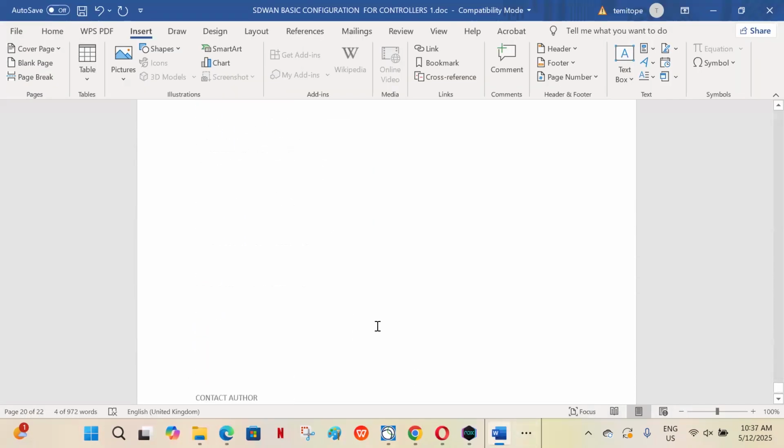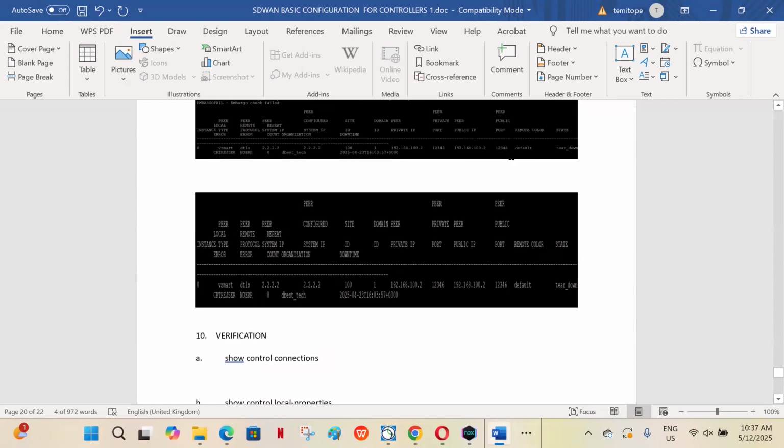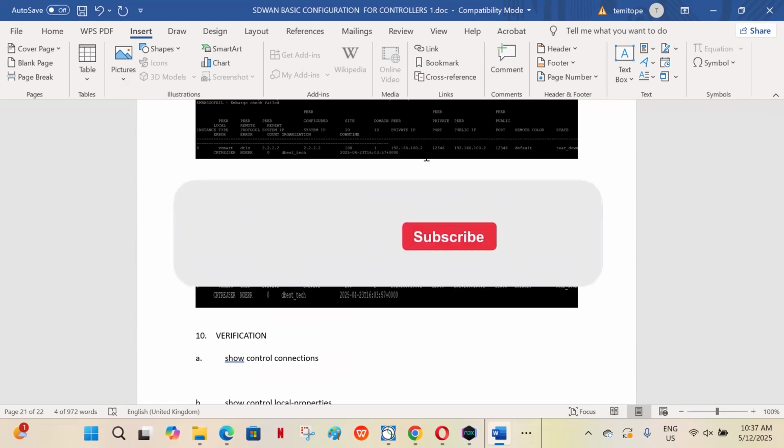So the next section we'll be talking about integrating our vEdges. That's the next thing we'll be discussing, integrating our vEdges.